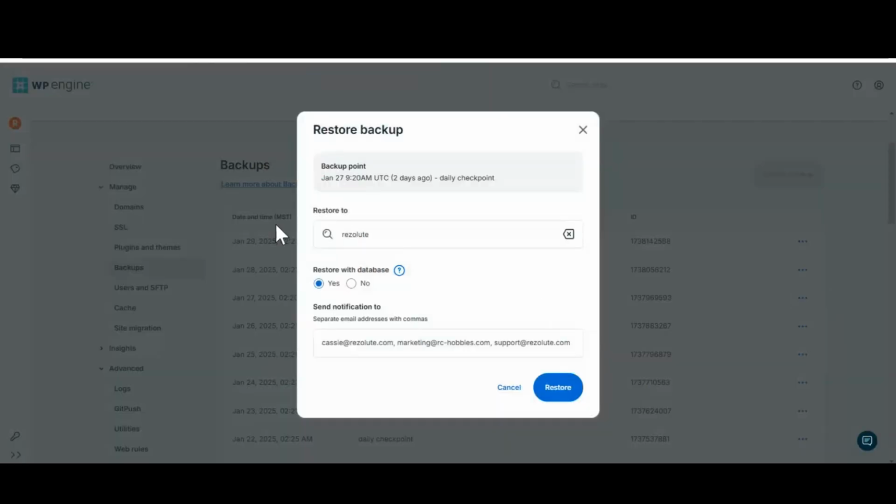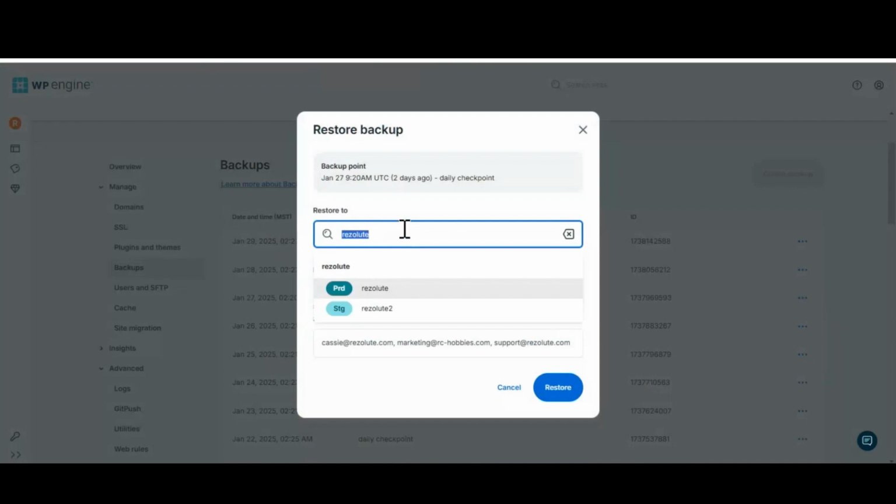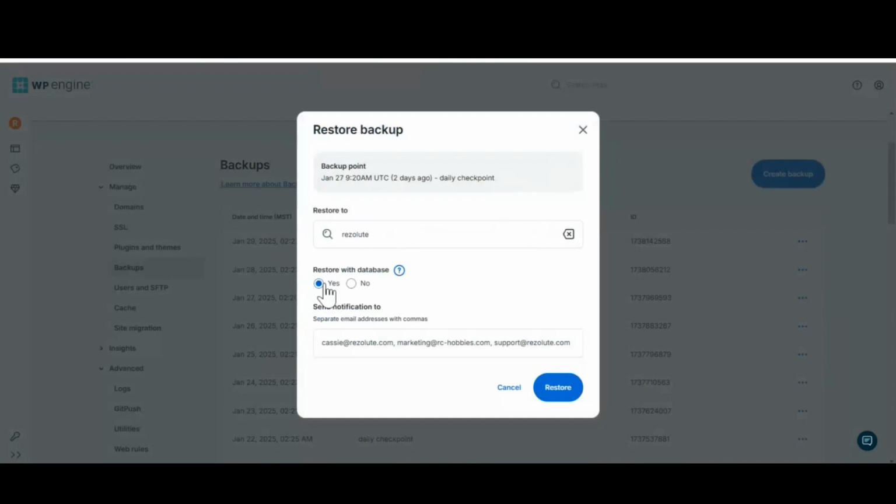What you'll notice is that it's going to say restore to, and it's going to give you the options. Are you restoring it to your production or your staging? So generally we're going to want to restore to the production environment. So that's what you would choose. And you can restore with or without the database. We generally restore with the database, but it depends on what your needs are.